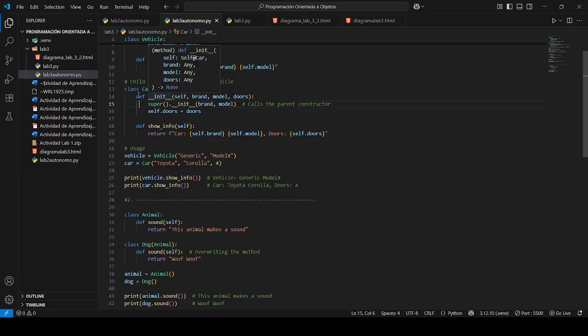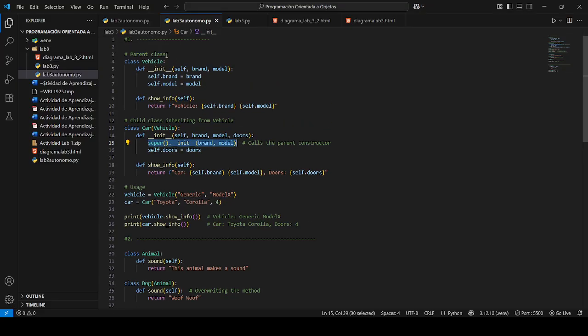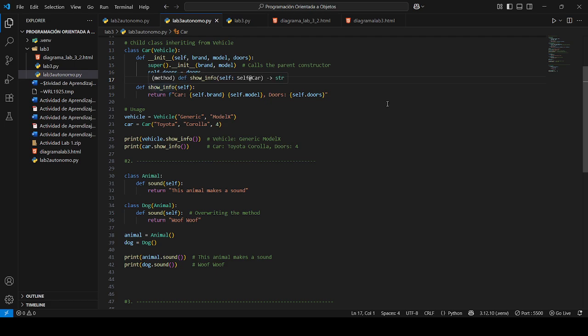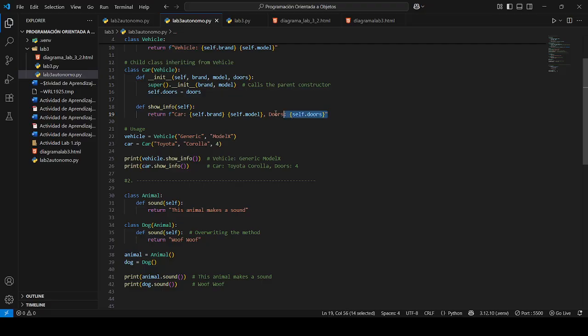We have the definition, the brand, the model, and the doors. Other more specific things of the cars. Because in our class, for example, a motorcycle doesn't have doors. You have the super code to write the definition from the parent class, and we add the self doors. Okay, and we have show info including the doors.